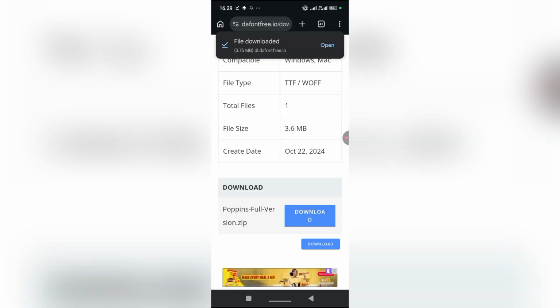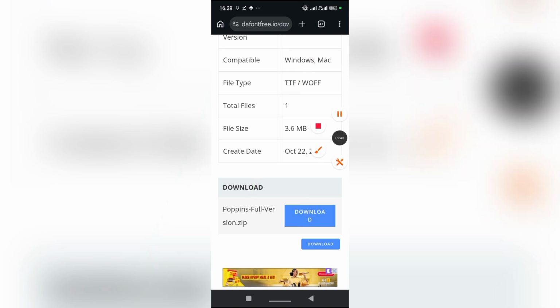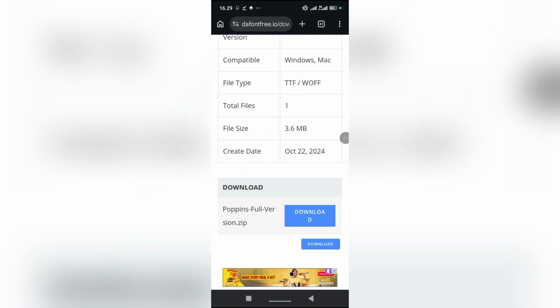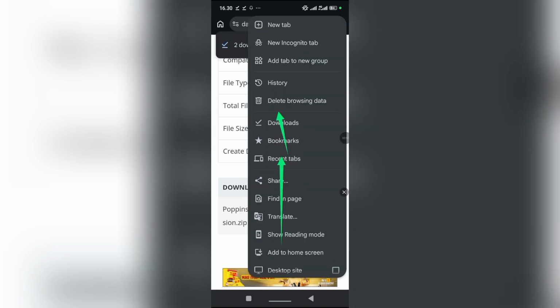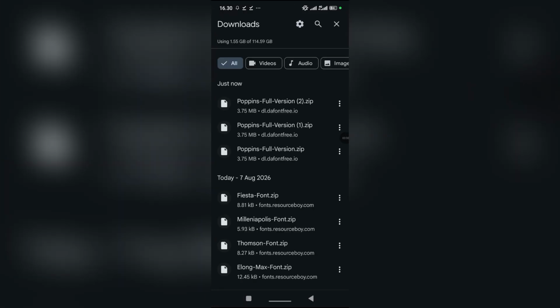The moment you select download, it won't take more than 5 seconds. It has been downloaded. You see the notification, it has been downloaded. So I can just open it from there, or I can just go to select these 3 icons here. You find downloads. If you select downloads, you will find Poppins here. See the Poppins we just downloaded. You find it here.